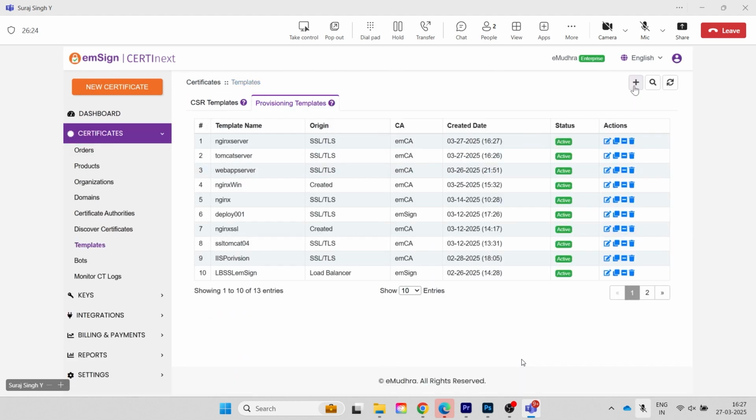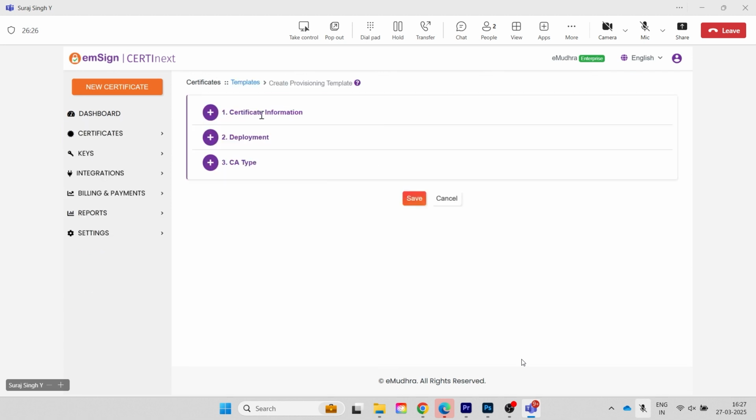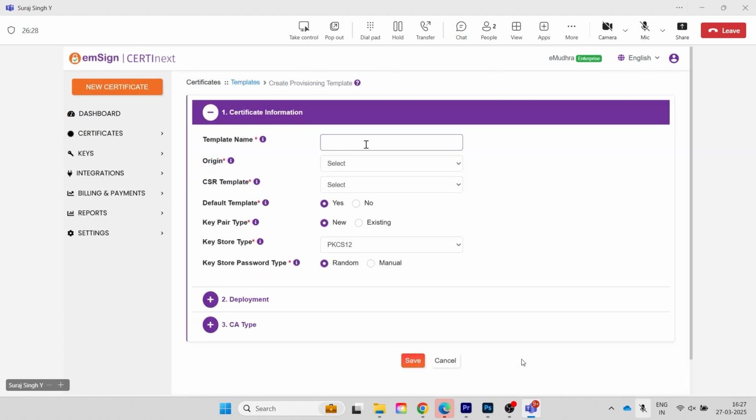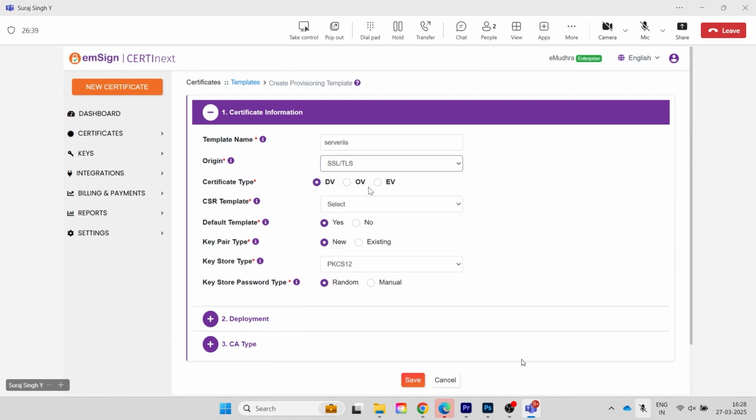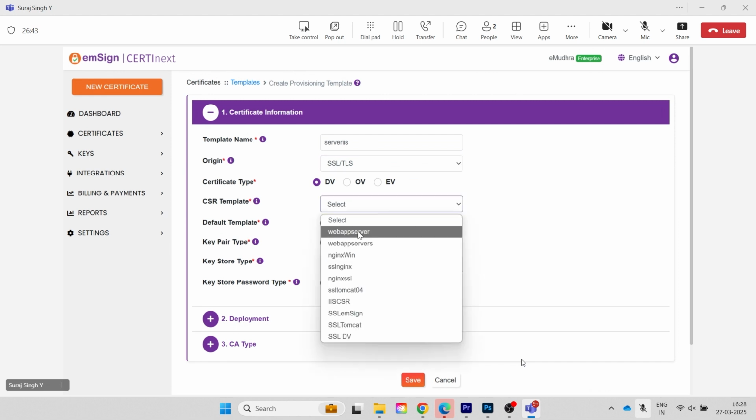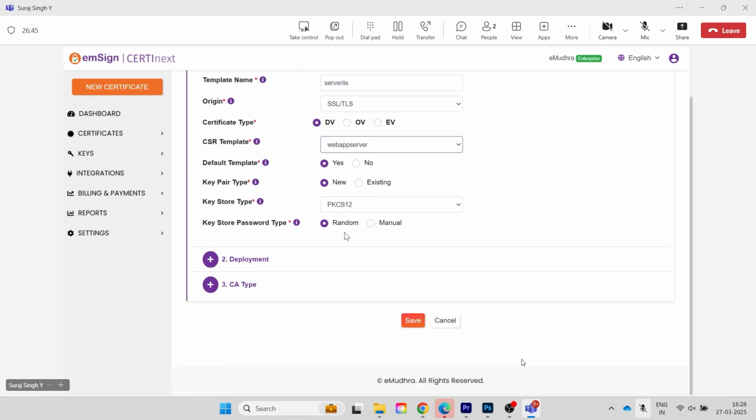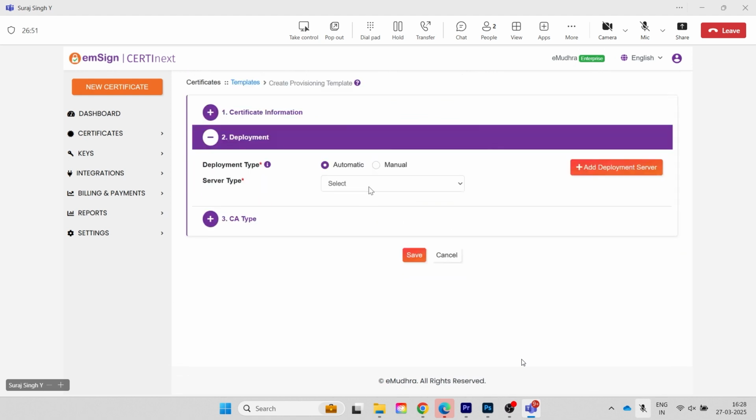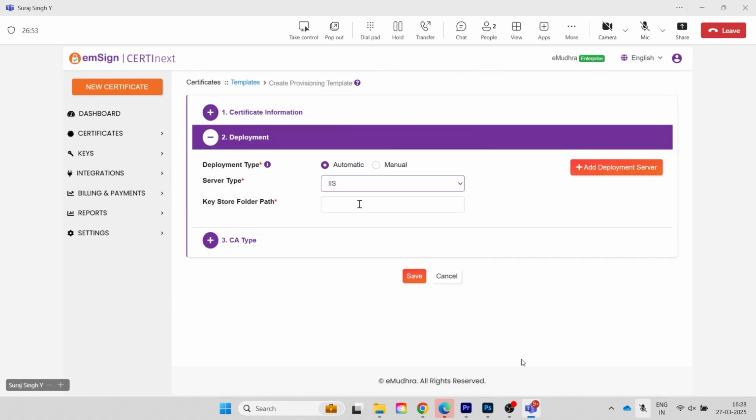Similarly, I'll click on the plus button, specify the template name. I'll go with IIS web server. Select the origin, which is basically SSL TLS certificate. Select the CSR template as web server and certificate type as a DV. Default template itself, store type is PKCS12.